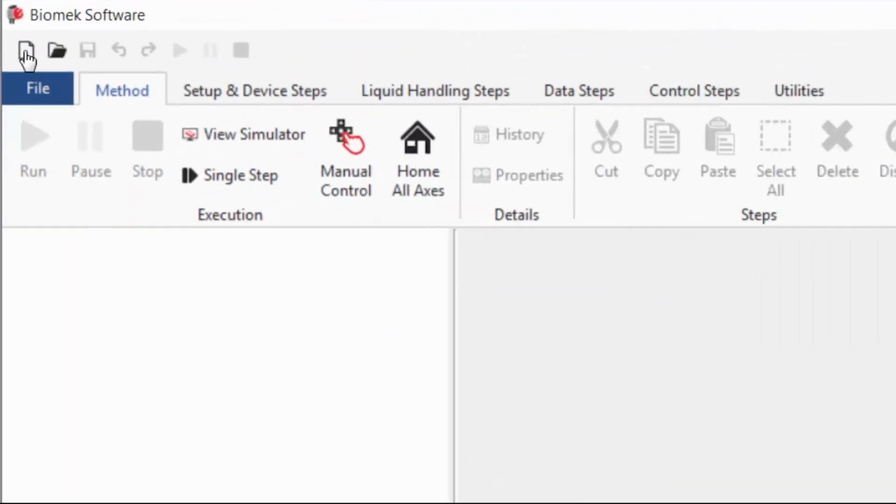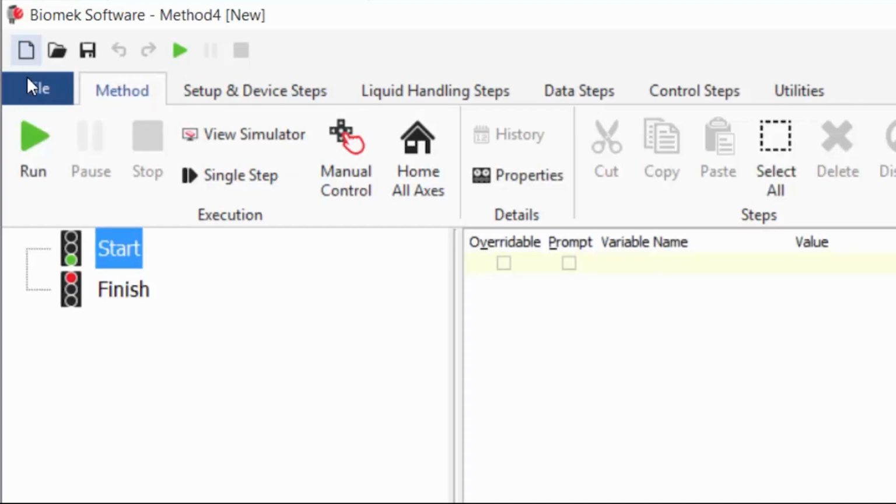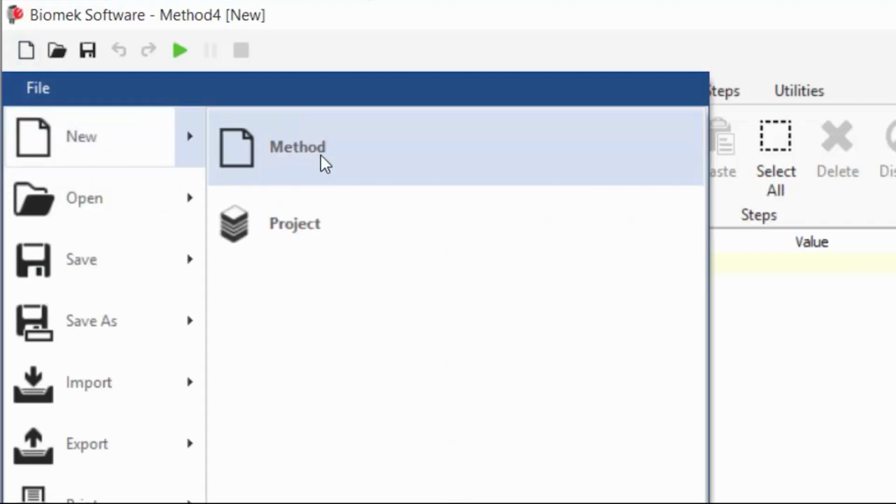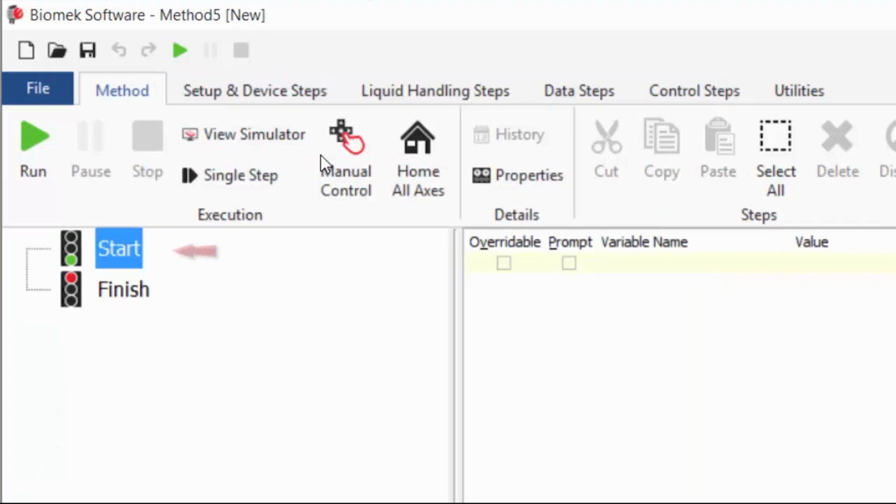There are two ways to create a new method. Click on the page icon on the Quick Access toolbar, or click on the File tab, highlight New, then highlight and click Method. The Start and Finish steps will then auto-populate in the Method View area within the Biomek Main Editor workspace. On the Ribbon tab, select the Setup and Device Steps tab within the Biomek group.